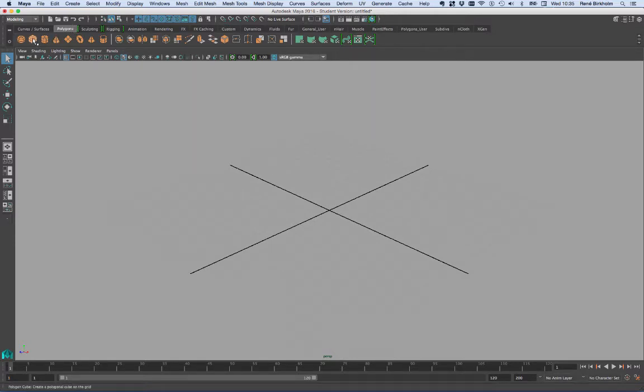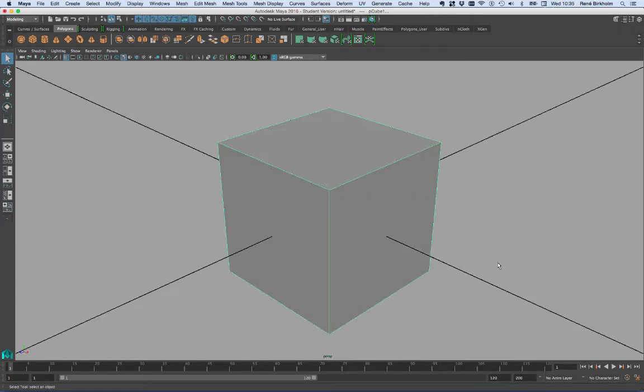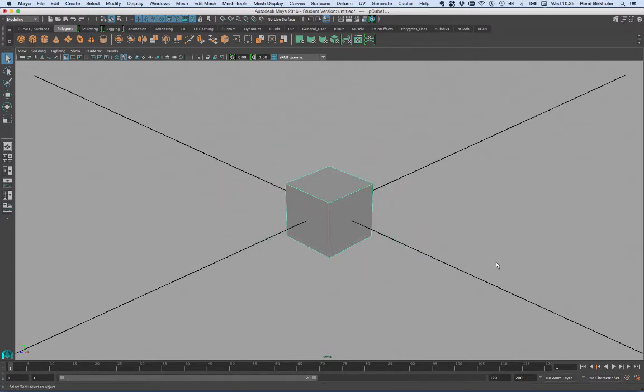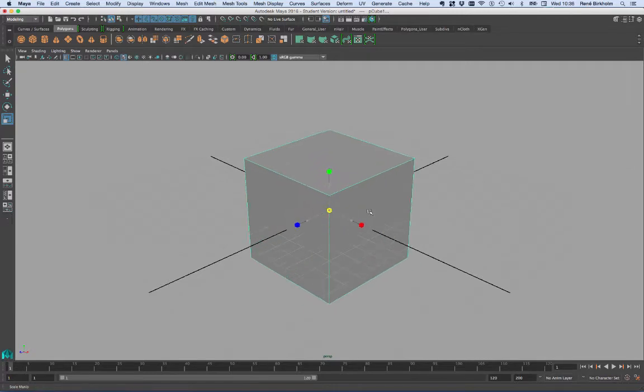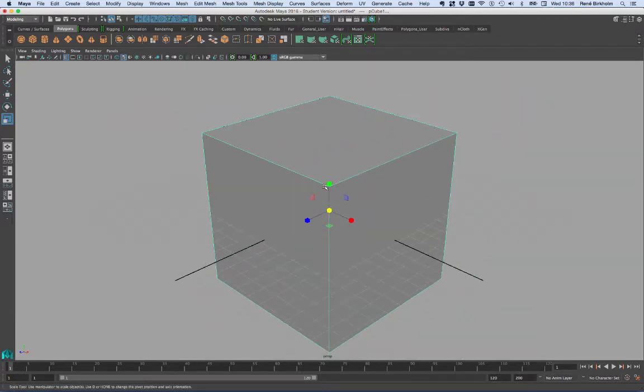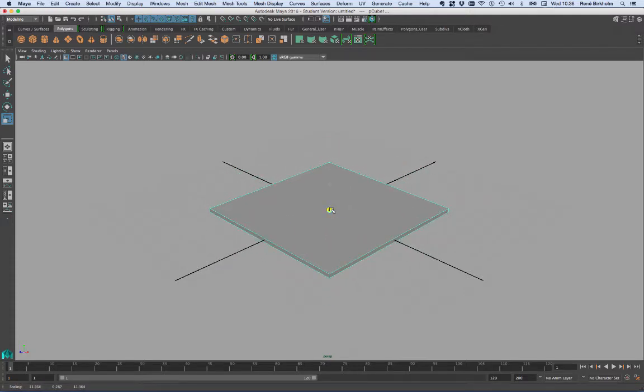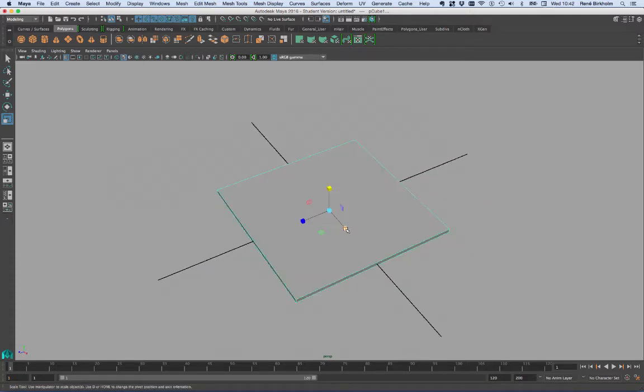I come over here and click on cube and create a box. I'm zooming in by clicking on the F key, and with the scaling tool, the shortcut is R, I'll make the box a bit bigger, but also a bit more flat. And it also has to be a bit more narrow.